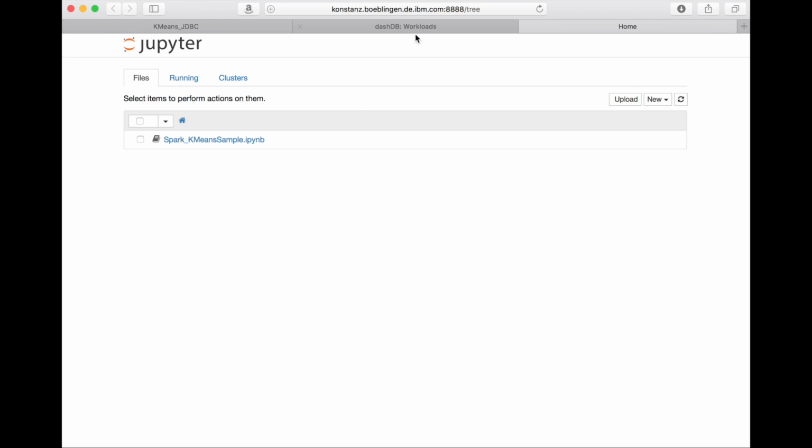It gives us the standard Jupyter user interface with one little sample notebook that we provide out of the box. And you can see that we have special dashDB kernels for Python and Scala that you can use to interactively work with the integrated Spark cluster in dashDB.